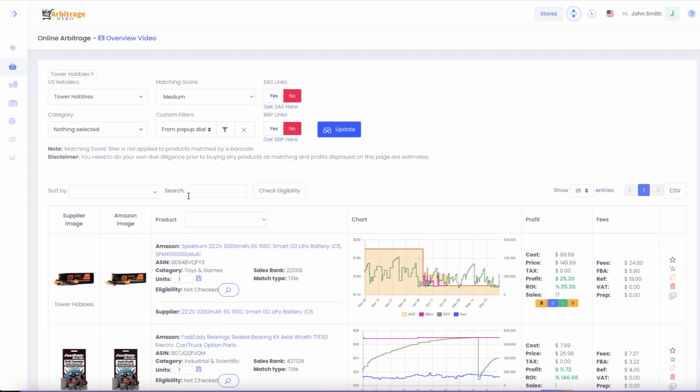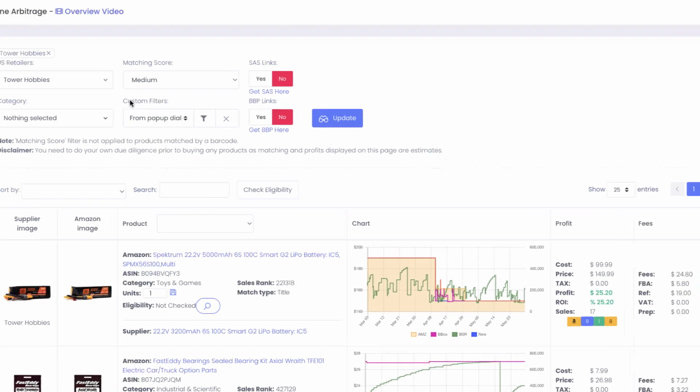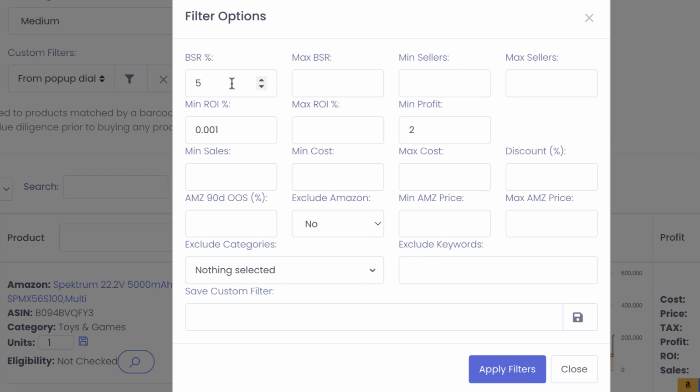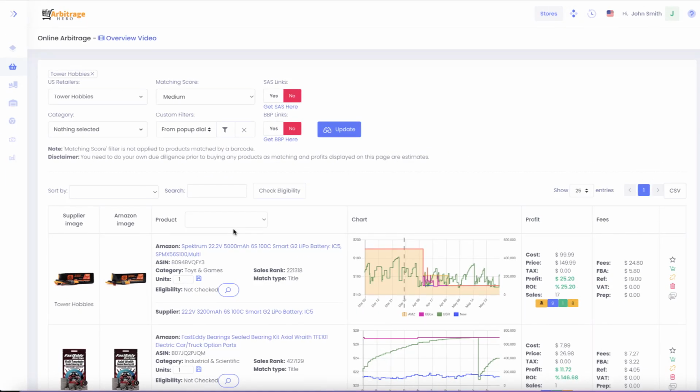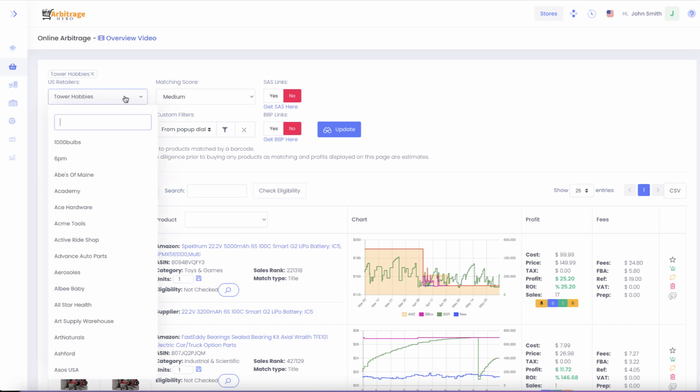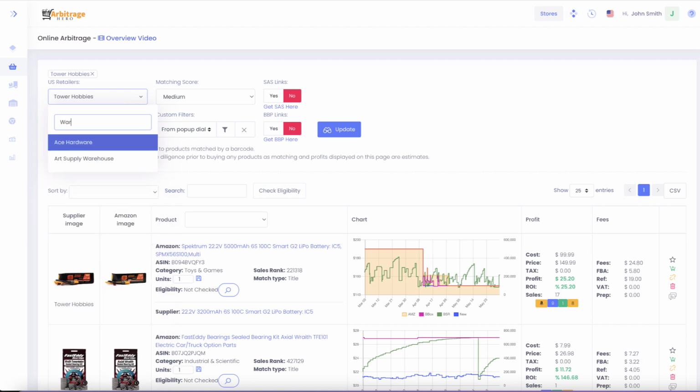Medium shows you the average matching score. In addition, you can create custom filters here. For example, at the moment we're searching for BSR being in 5%. You can see that minimum profit is set to 2, and you can set minimum ROI, let's say, to 20. You can apply a filter, it goes and refreshes the results, so you can check other deals which match that particular criteria. So let's try to search for another store.